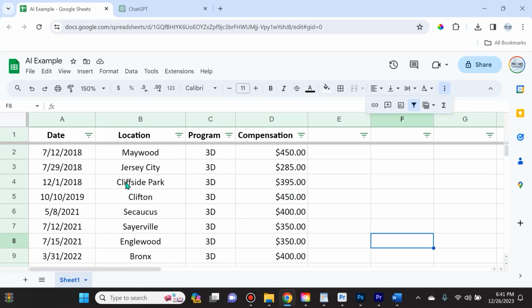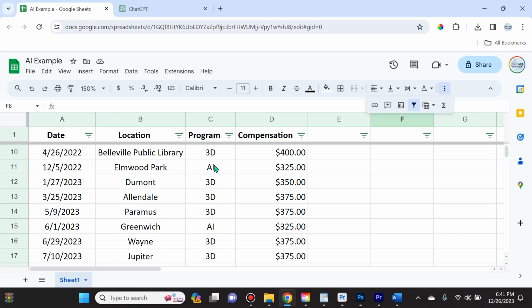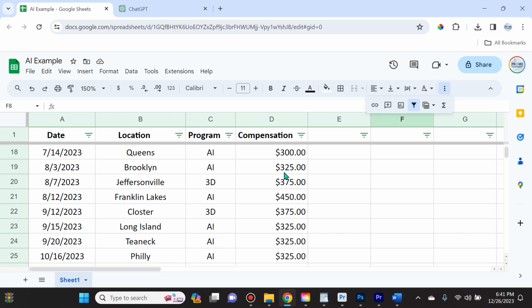It's a great tool. Let me show you with a really basic example some of the capabilities it has, and you will see that it currently is miles ahead of something like Google Sheets Explore, the AI tool within Google Sheets. Okay, so over here, I went ahead and created a spreadsheet that just has a bunch of dates, the towns, and a program presentation, whether it's 3D printing or artificial intelligence, and the compensation amount.